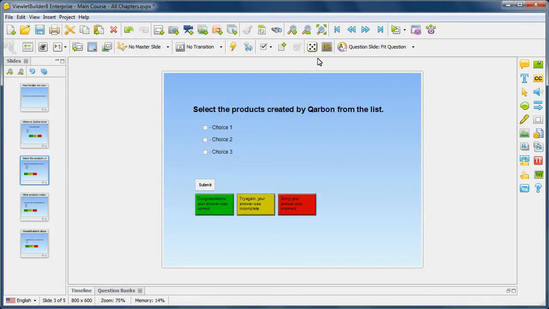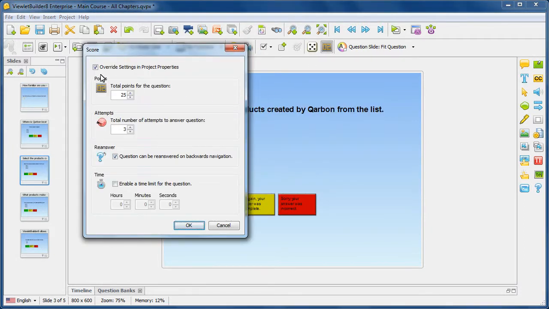On our third slide, if we open up the Score tab, you'll notice we also have this option enabled because here we've set some point values that are different than what we set up in project properties.